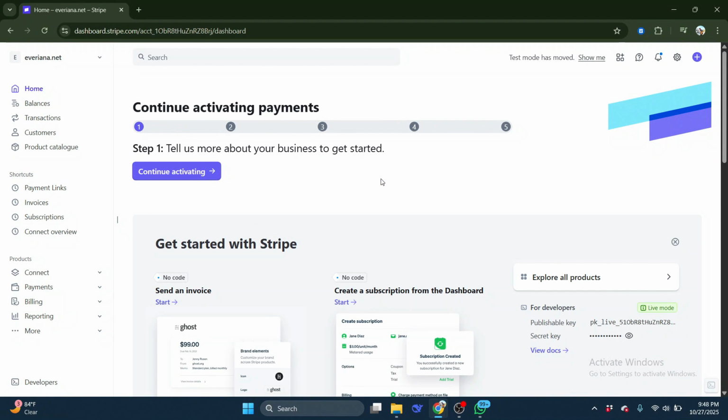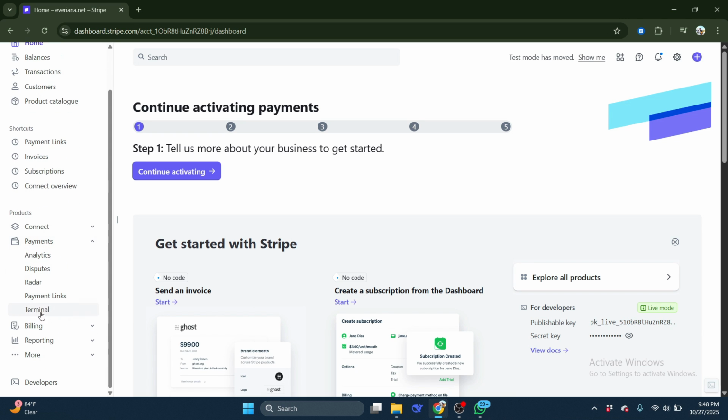First, open your preferred web browser and go to stripe.com. After signing in, you'll be taken to your Stripe dashboard. From there, navigate to the Payment section on the left panel.